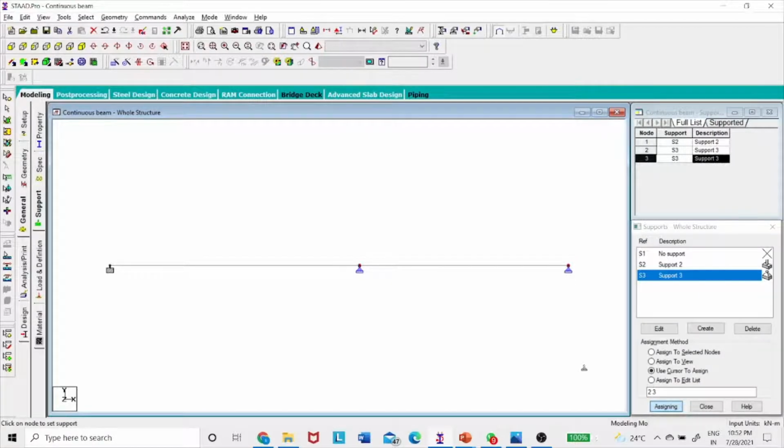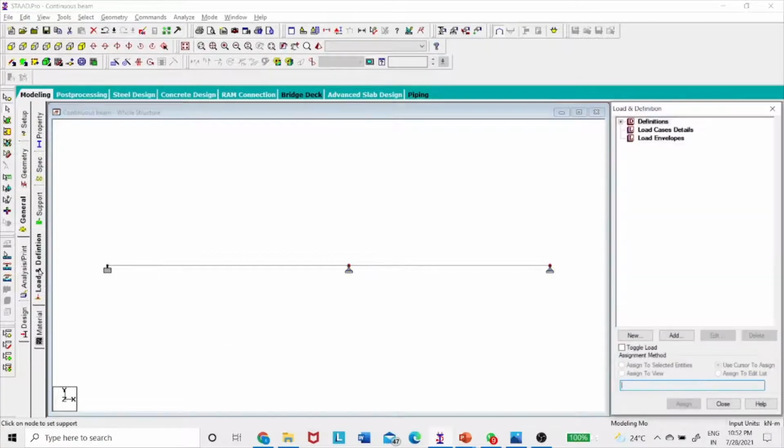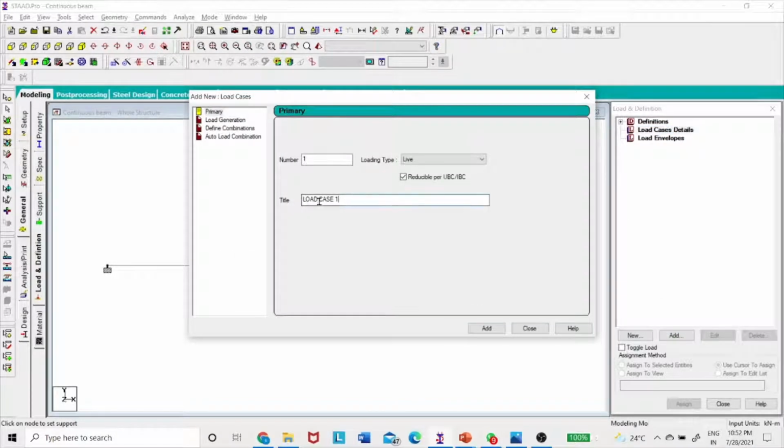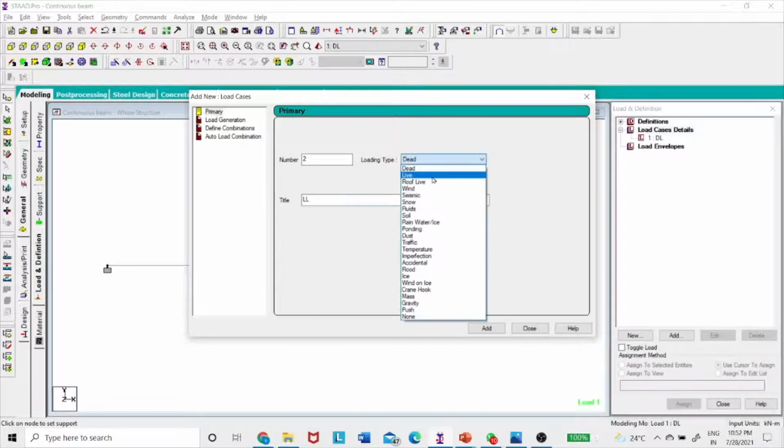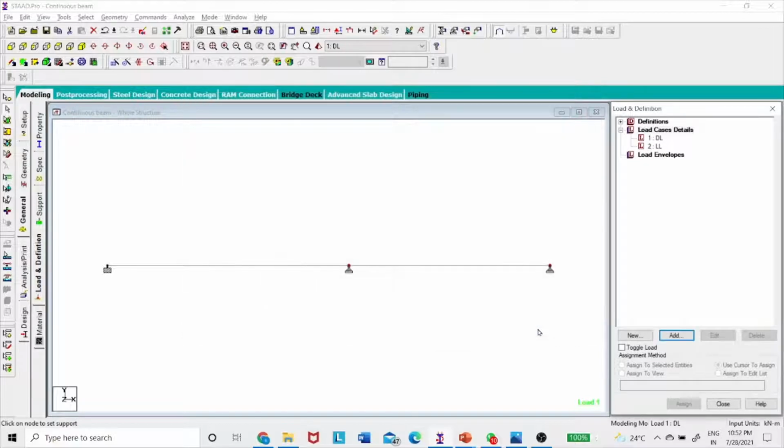Now supports are assigned. Go to the load definition. In the load definition, I am creating two load cases, dead load and live load. First, add the load case. It is dead load. The type of the load case is dead, add. The second load case is live load. The type of the load case is live, add, close.